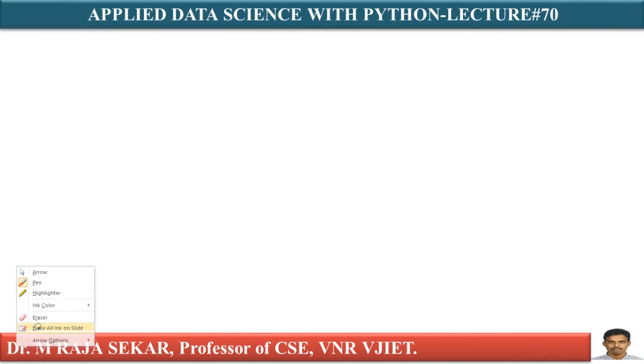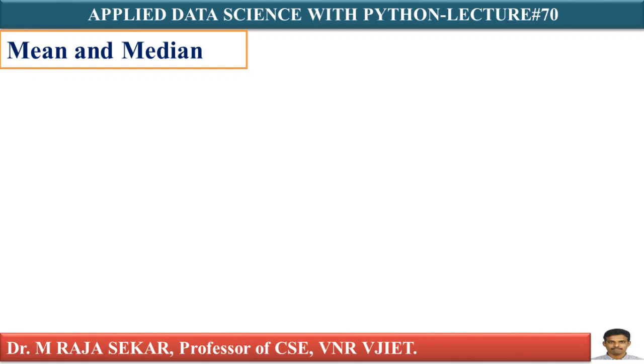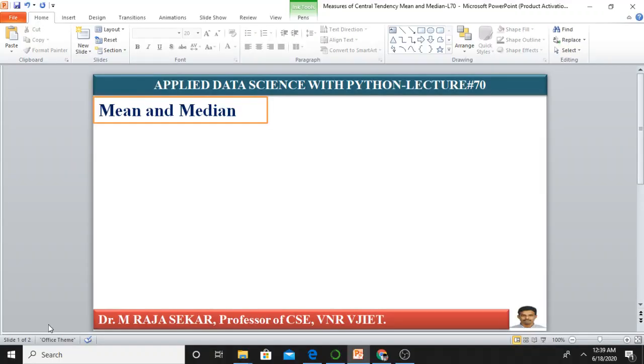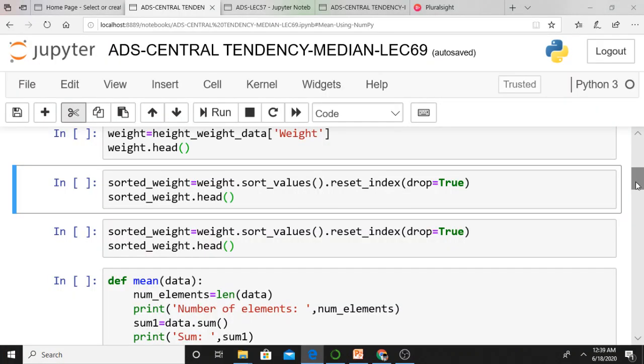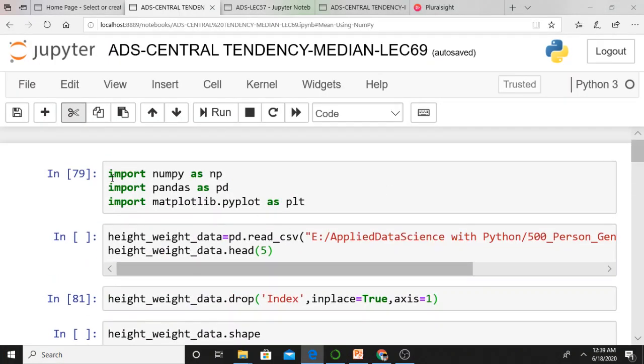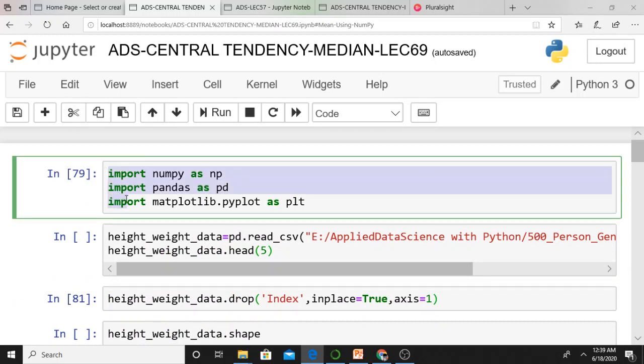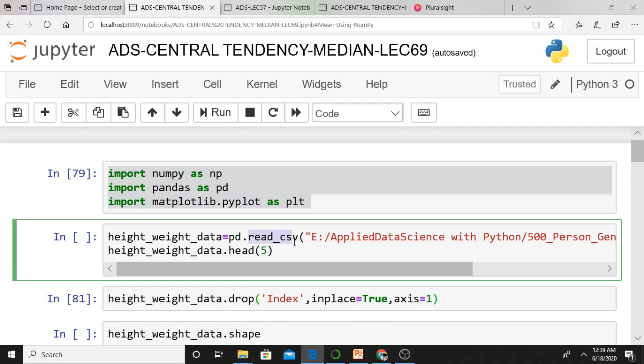In this lecture, we will try to understand mean and median with simple demonstration. Let me go to Jupyter Notebook. If you observe this one, import numpy as np. These libraries I need not explain again and again. Just see here what I am doing. Read underscore CSV. This particular command or function we discussed many times, isn't it?